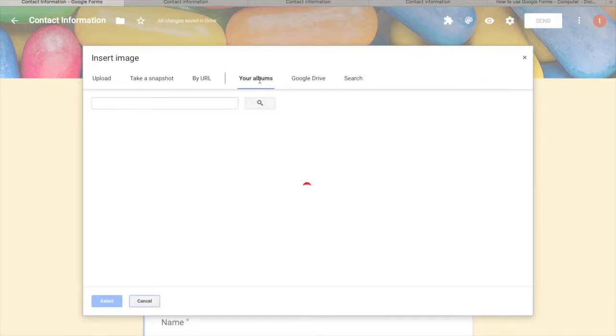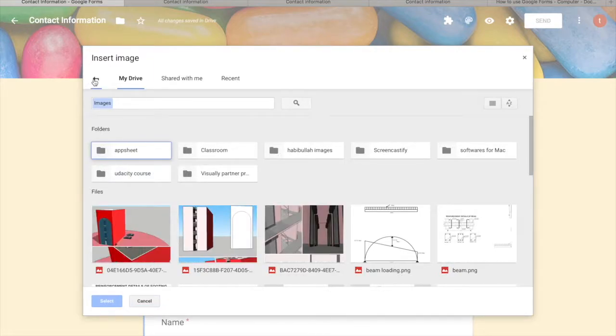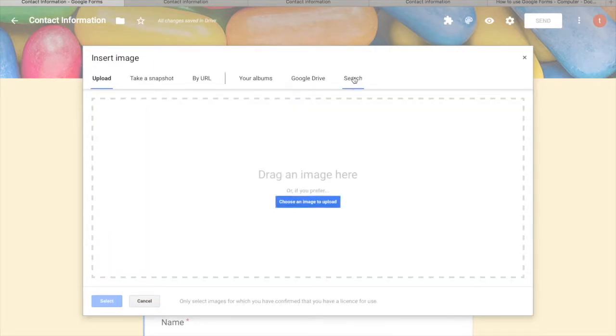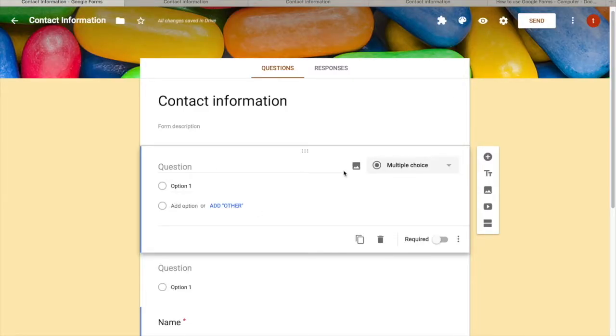And when you just move here to your albums, you can find your albums, but I don't have any kind of photos. Okay, you can also upload photos right from your drive, and you can just search here from Google and select the image. The image component available here has the same properties.